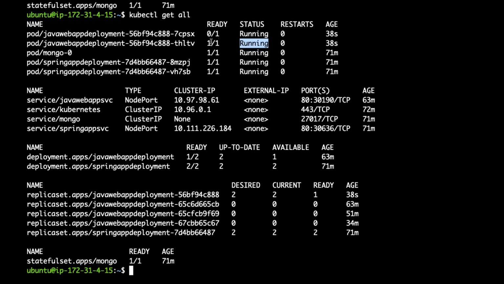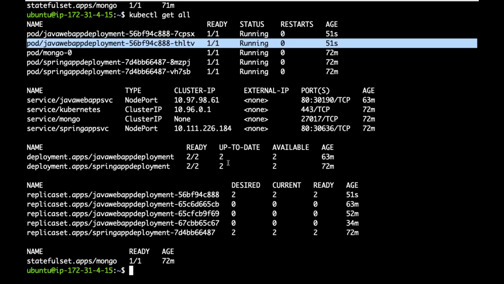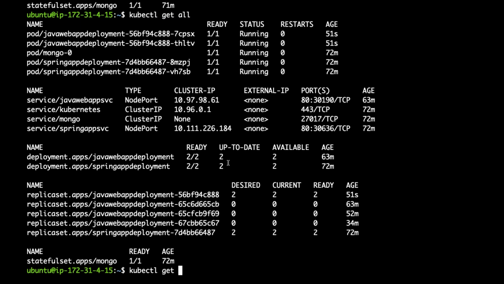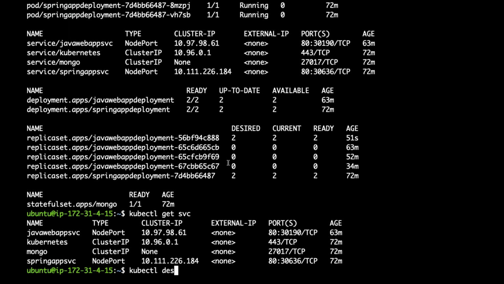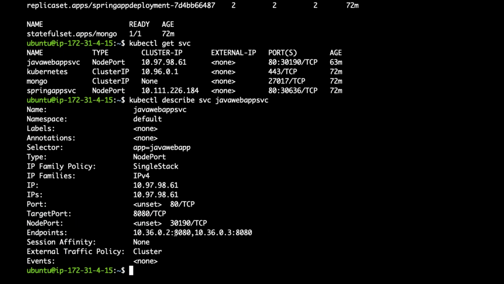Now the readiness probe is successful, that's why it is showing here. And here it is still not successful, that's why it is not showing here. Now the readiness probe is successful and it is reflecting. If I describe SVC, now I can see both the endpoints because the readiness probe is successful.